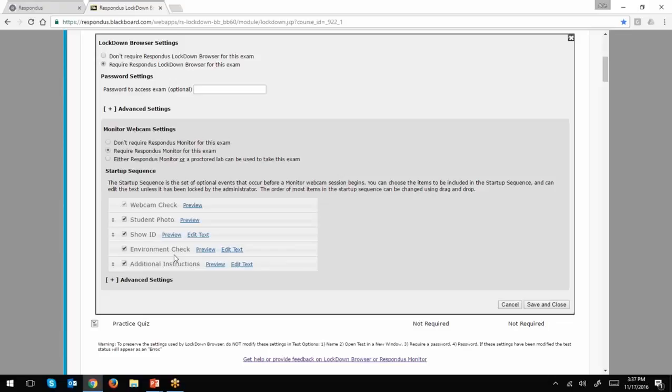The startup sequence here, this list of items that you get to choose, some you can turn on and off if you'd like. These are items that the student goes through, sort of like a checklist, before they begin their exam. So we can do things like make sure they have a webcam that's plugged in. That's what the webcam check does. The webcam has to be working for them to be able to start the test. I'll take the test and show you the webcam check, so I won't go into too much detail here.